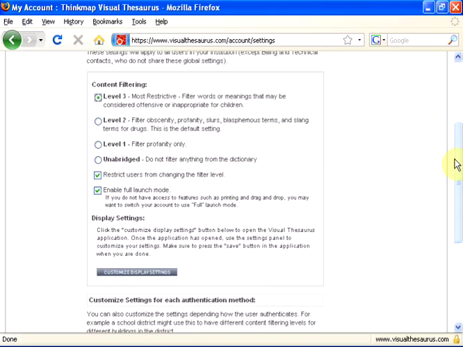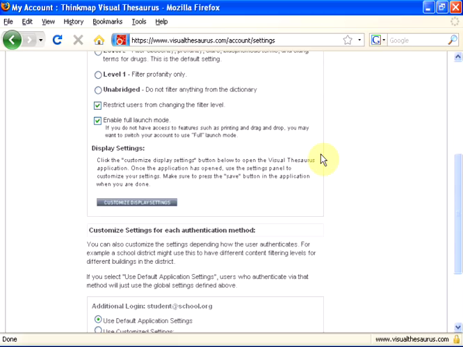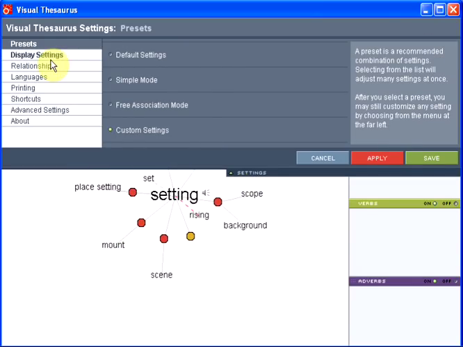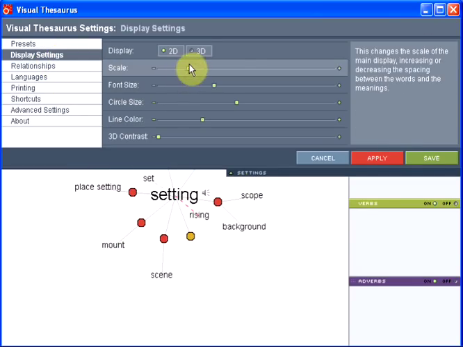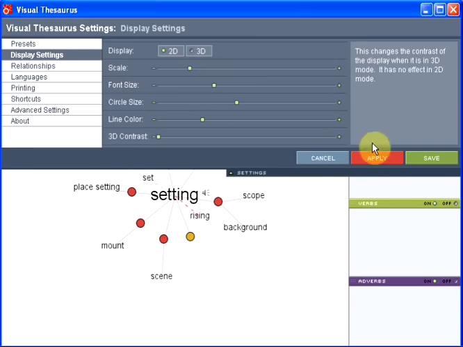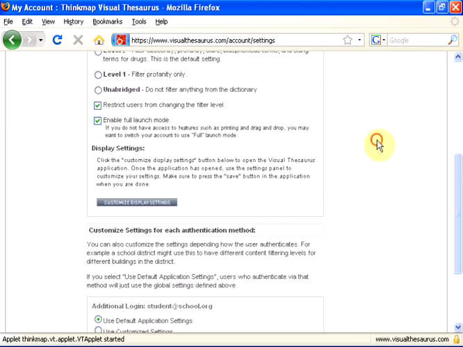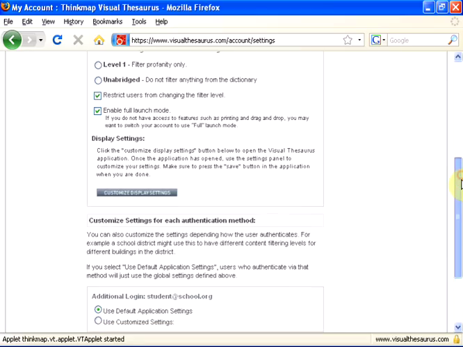Make sure you have the box below checked. You also want to make sure that you've enabled your full launch mode Visual Thesaurus. This will allow you to print your word maps. Underneath that, you can adjust the default display settings. This can be especially helpful if you know your teachers are using this in front of your students all the time and you want to make the scale or font size larger or smaller. Click on Save, and every time your students and teachers log in, they will see this default setting. Let's go back to your account management page now.